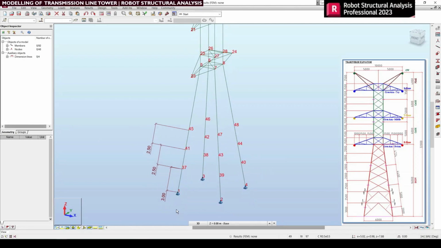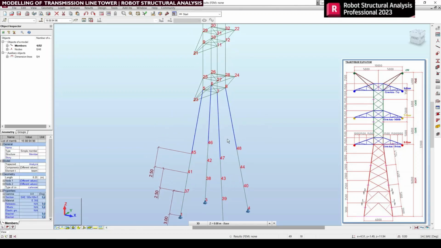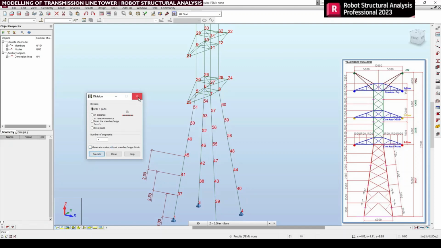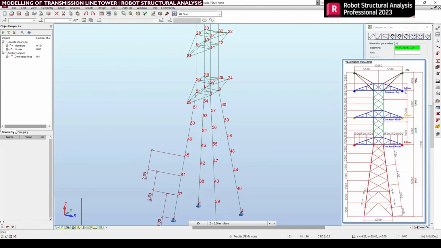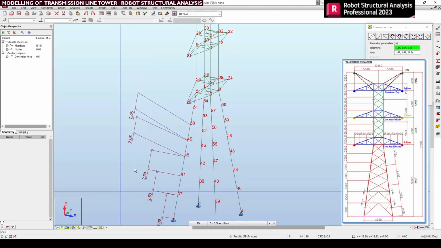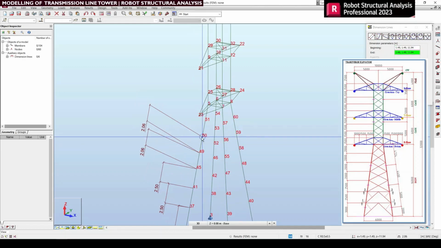Up to the first 3 levels it is 3 meter, 2.5 meter and 2.5 meter. The remainder is the same for all: 4 segments of 2 meter. For that we can divide it into n number of parts, entering 4 here, deselect generate node, and execute. We can also measure those dimensions. From here it is 2.5, and this is 2.06, which is adjusted to the sloping length of the body.